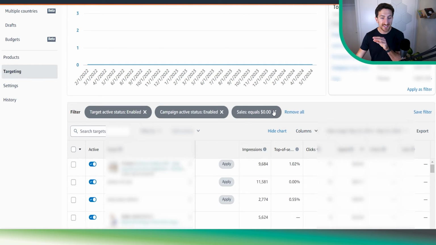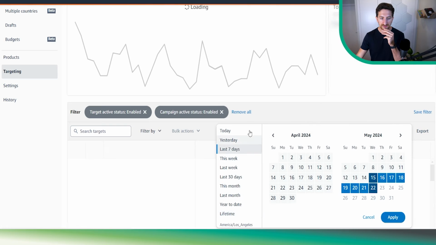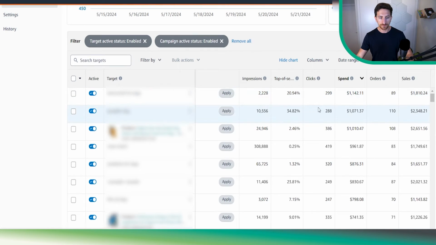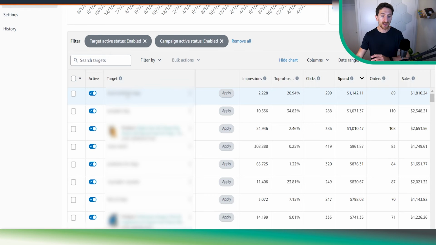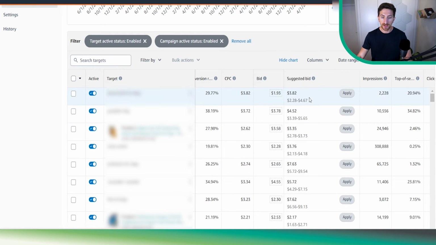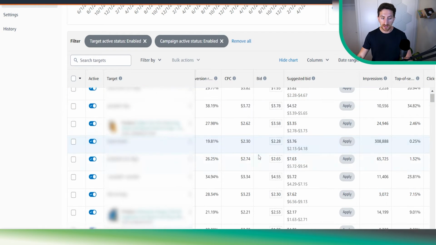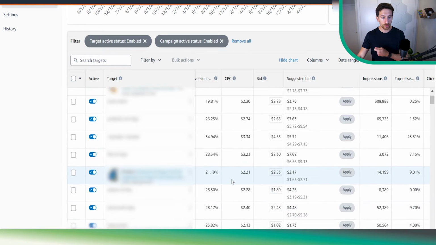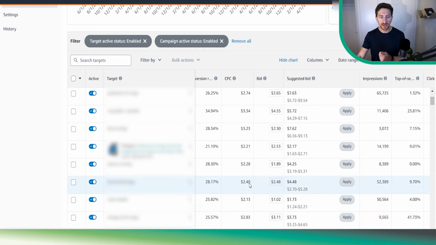The second filter is the exact same thing. So we go last 7 days, we sort by spend, and we want to analyze again if our keywords are relevant for our product. So here we have all the targets where we spent the most, and here we can see different metrics. So we can see the bid, what the CPC is, and if they're relevant for our product. And if we see that something is spending too much, or the CPC is too high, or it is not relevant for the product, we want to take action.